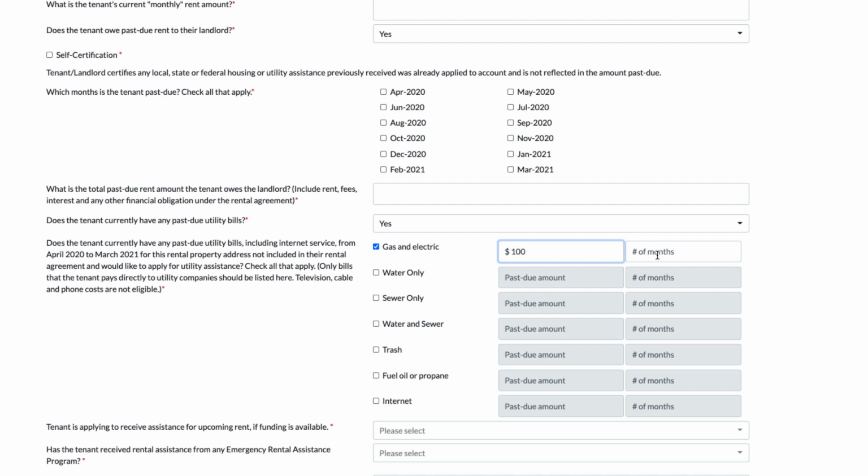Note that assistance is only for bills that the tenant pays directly to the utility companies. Cable television and phone costs are not eligible. Any utilities that the landlord pays are considered rent and are not eligible for utility assistance from this program.